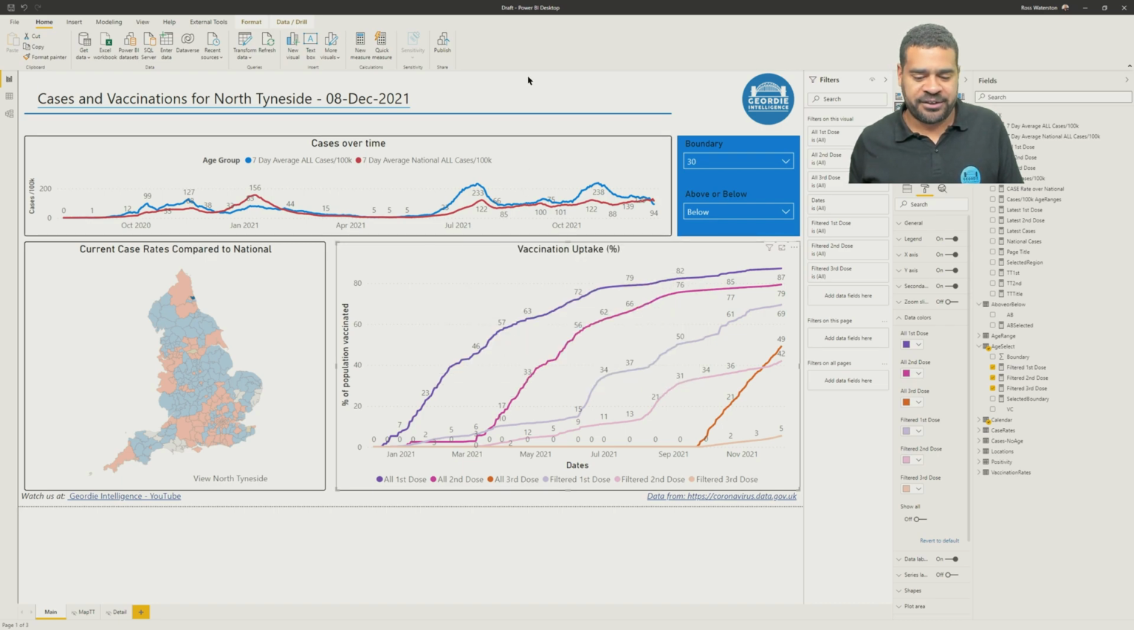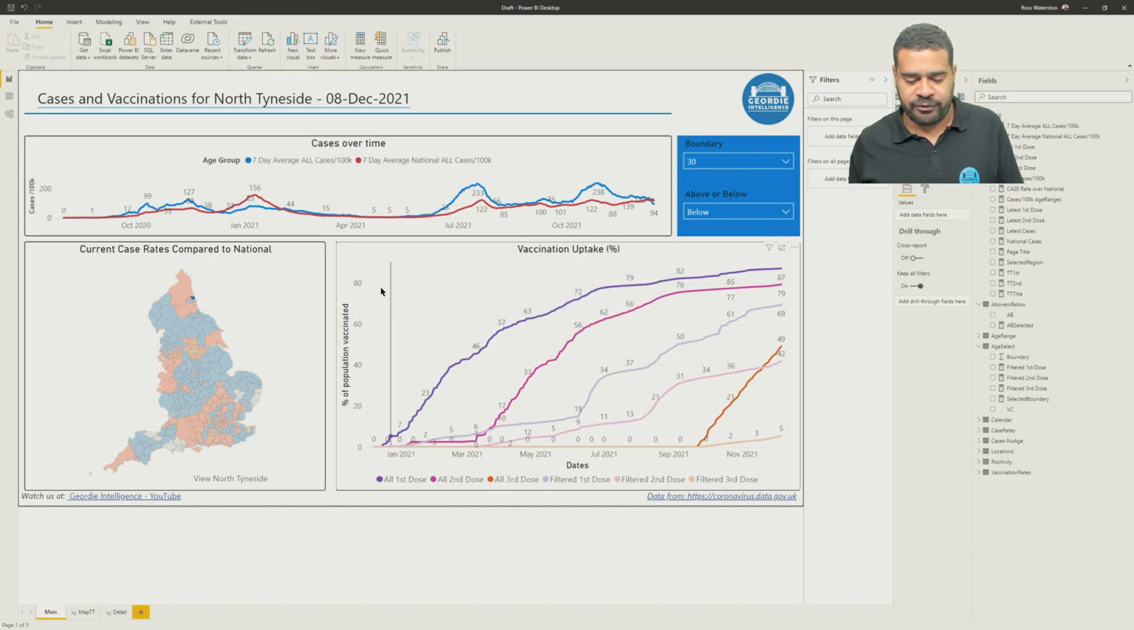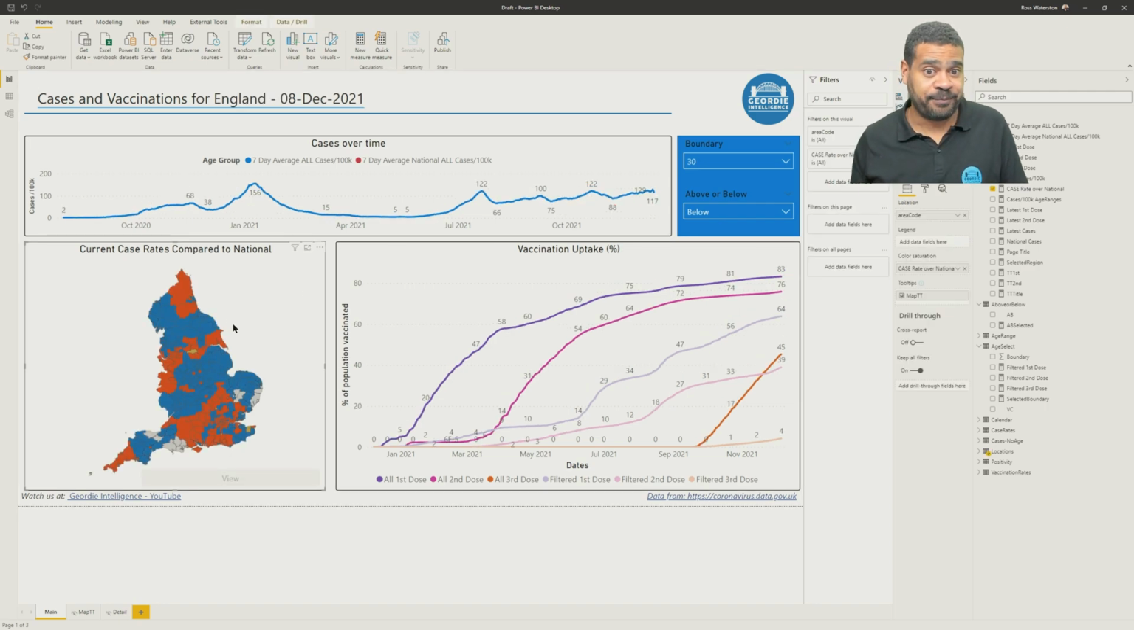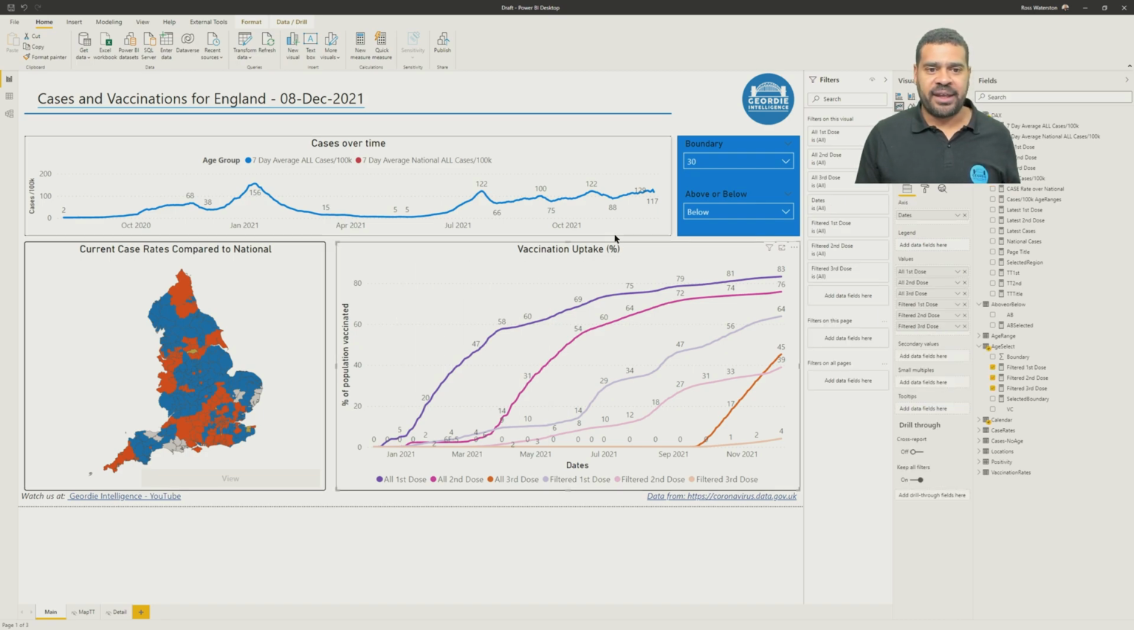Actually, before I hit publish, one thing I need to remember is to not have anything selected. It's an important thing to remember. If you have anything selected, it will default to using that. So what we're going to have by default is the under 30s. That's how we had it before. That's fine for the vaccination uptake, so you can see how things are progressing.